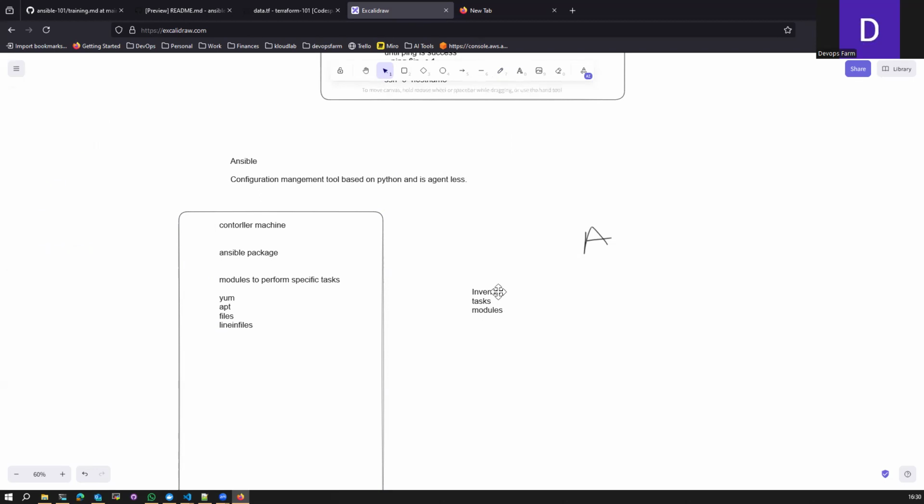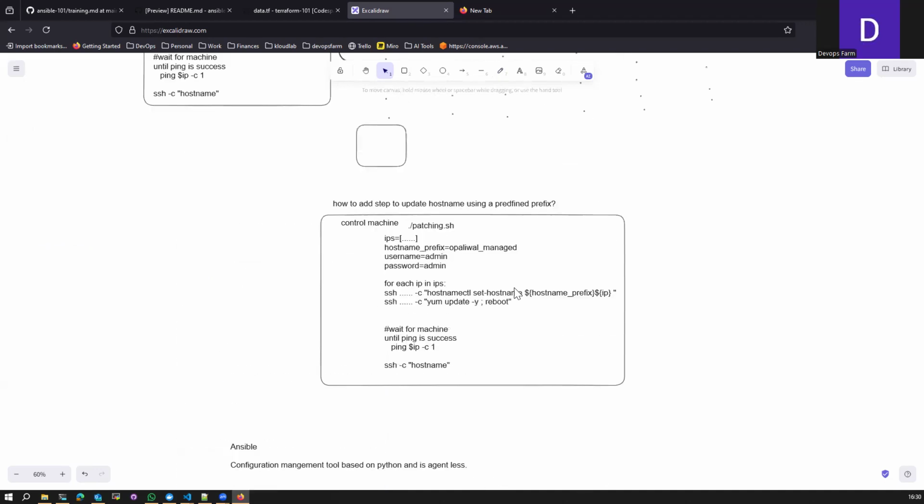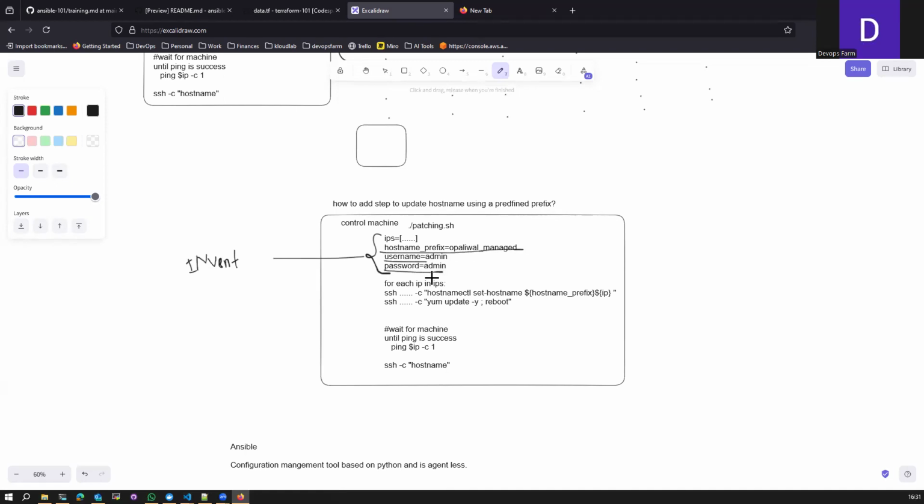So what does inventory contain? This part of your script is called inventory in Ansible. Your inventory contains host-specific information. What is the IP? What is the hostname prefix? This is a variable here. What is the username? What is the password? How to log in to the machine? All this related information will go into the inventory.